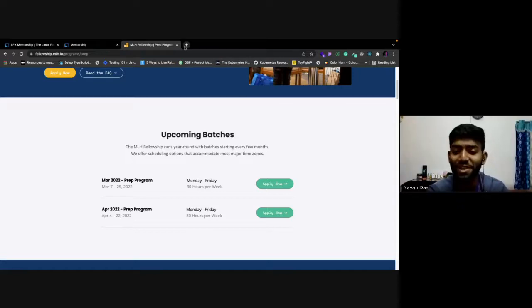Yeah, and even React is also an open source project. If you want to contribute to React, you can definitely do that.